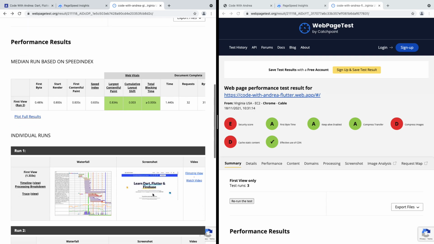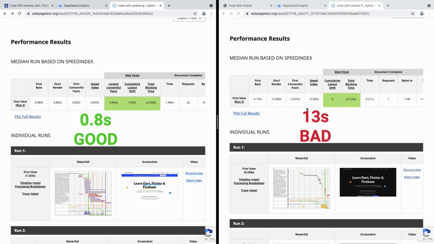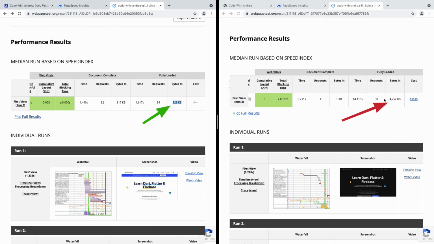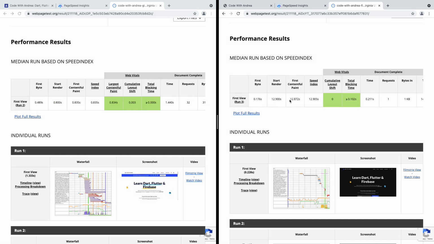And what we can see from here is that the main site gets a speed index of 0.8 seconds, which is pretty good. Meanwhile, the Flutter web version has a much higher value of nearly 13 seconds. And one very important thing that contributes to this very big difference is the bytes in metric, which tells us how much data was downloaded in order to load the page. And as we can see, the main site only downloads around 300 kilobytes of data, while the Flutter web version downloads over 4 megabytes, making it nearly 14 times heavier than the main site. And as a result, other important metrics such as first contentful paint and speed index are 10 to 15 times slower for the Flutter version.